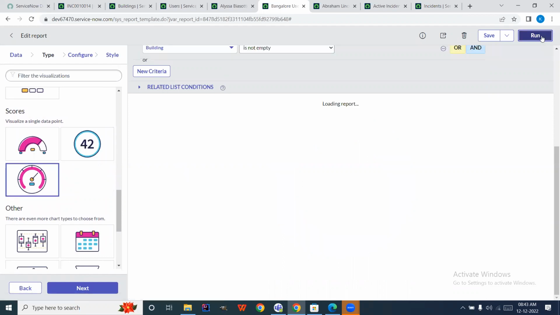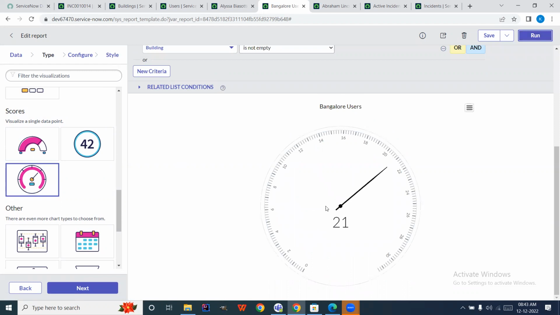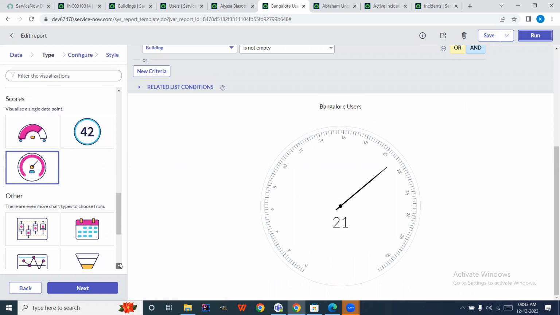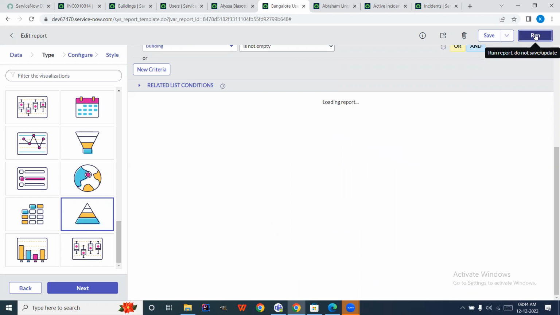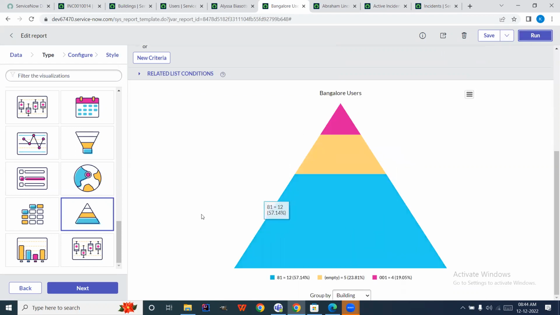Okay, this is the score. I have selected this one. What does it do? Show where a score falls across defined ranges. Okay, so I selected pyramid. So what pyramid does is it places the highest number of records for a particular data at the bottom, and then it just goes on in ascending order. Okay, in the form of a pyramid.